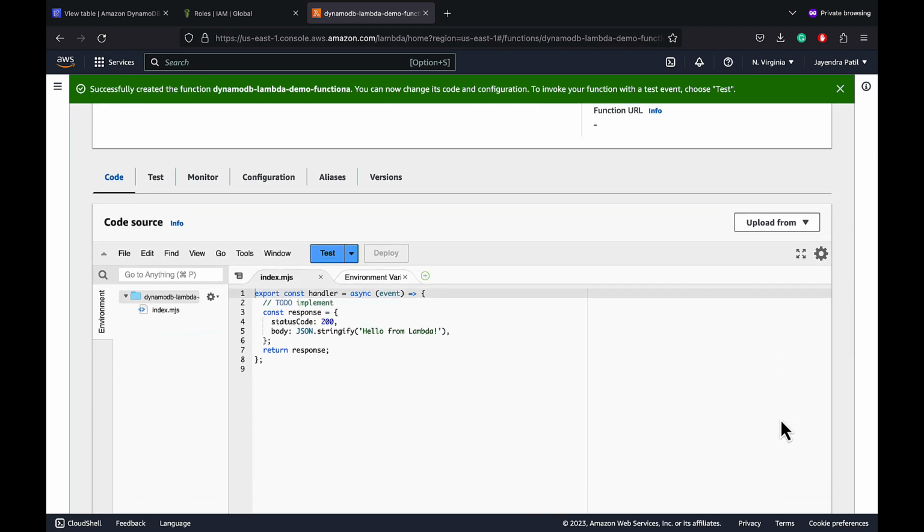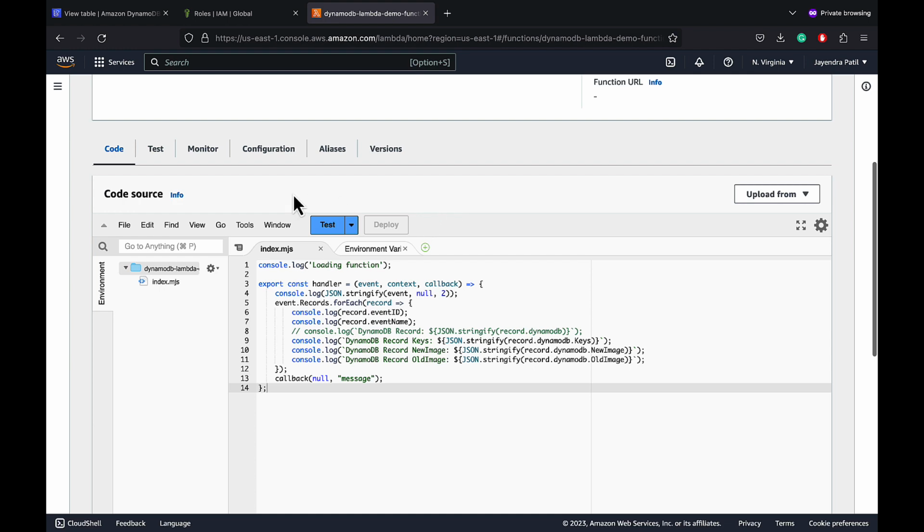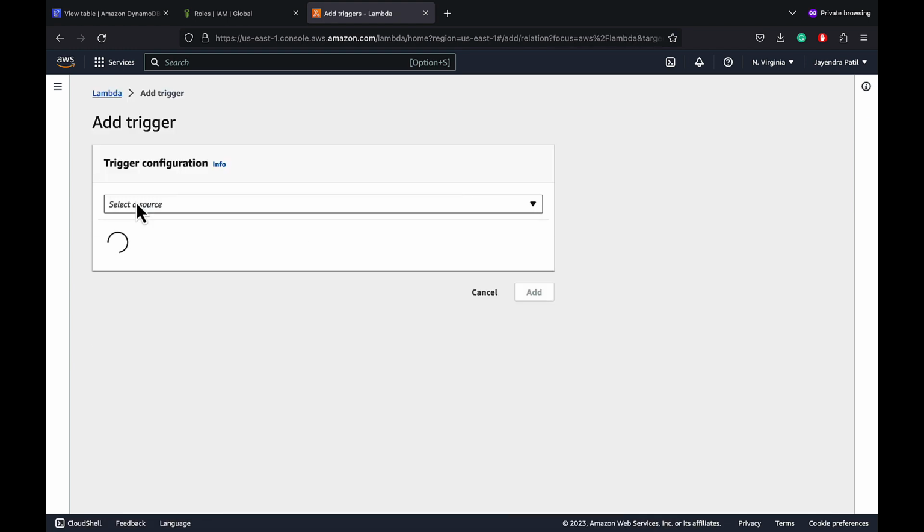We will now replace the sample code with our code. Let's navigate to the code and replace it with our sample code. The code basically just consumes the events and logs the DynamoDB keys, the new image and the old image from the event. Let's go ahead and deploy the changes. Let's now associate the DynamoDB streams with Lambda.